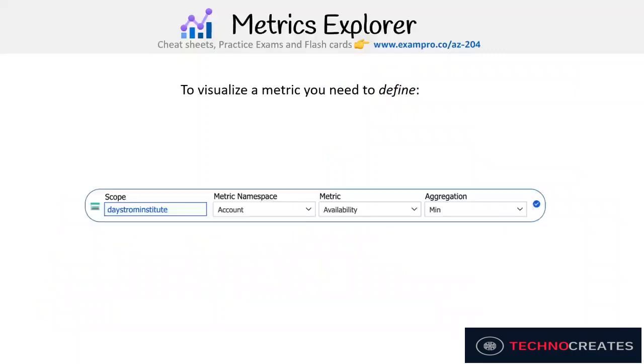So you've got this cool bar, and the idea is you have to fill it all the way to the end, and then that will visualize it for us. The first is the scope. You're going to open this up, and it's going to allow you to select resources. It'll show you subscription and resource groups, but it always makes you select a resource at the end. Some services you can select multiple resources, and some you can only select a single instance. With a storage account there, it's only going to be a single one. So I had one called Daystorm Institute that I made.